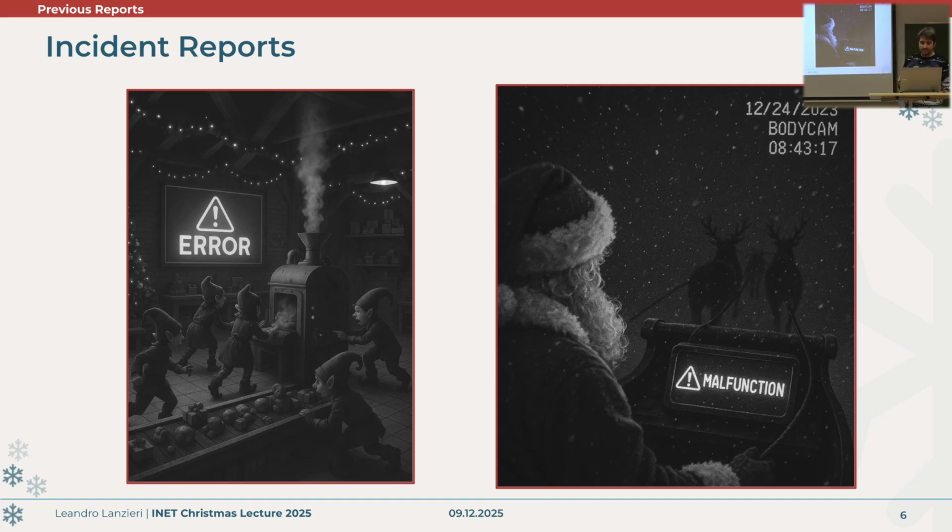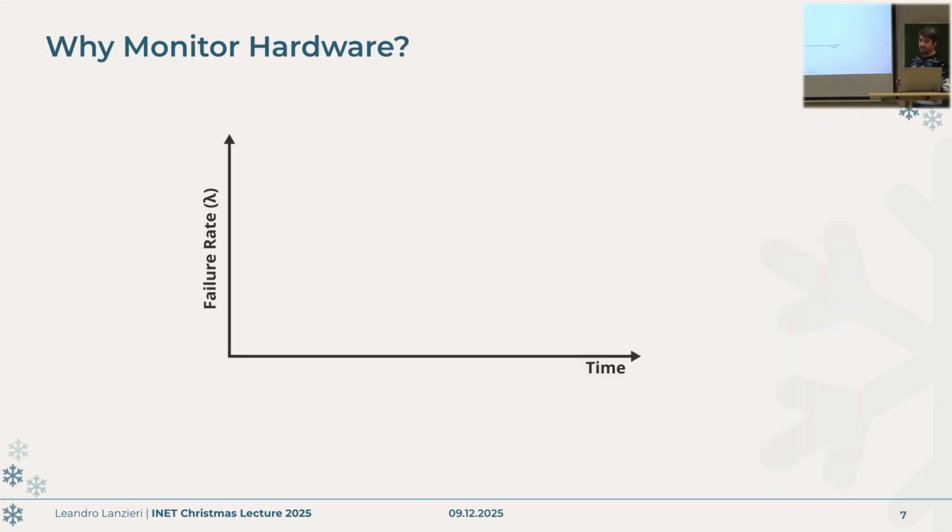The idea is to take care of the monitoring of all the hardware that we deploy in the assembly lines, in the embedded devices on the Sleigh, and other wearables that might be around on the elves. And you might be wondering, why do we actually need to monitor hardware?